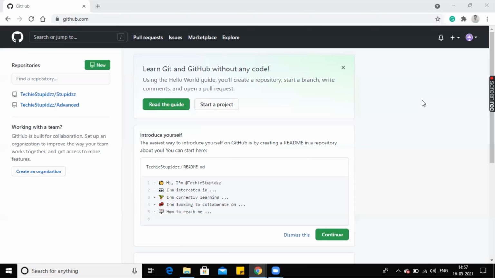Today we'll be seeing how to create a repository, how to create a branch, folder, and file, and commit that file, and to create a pull request and how to merge a pull request. So let's get started.